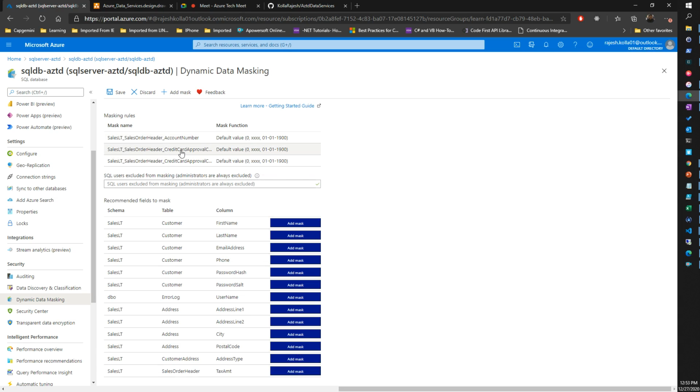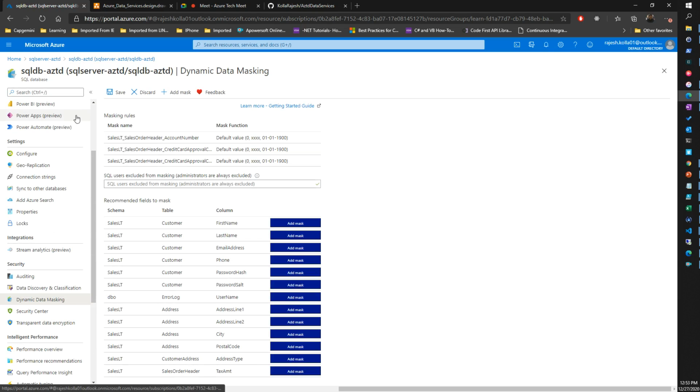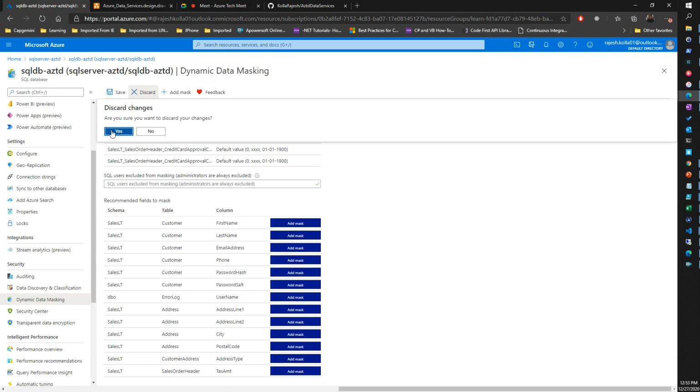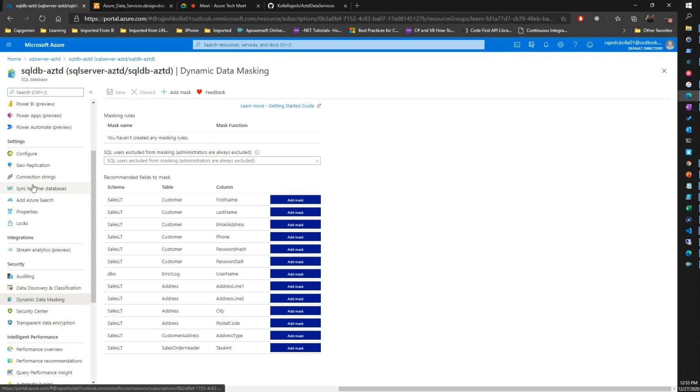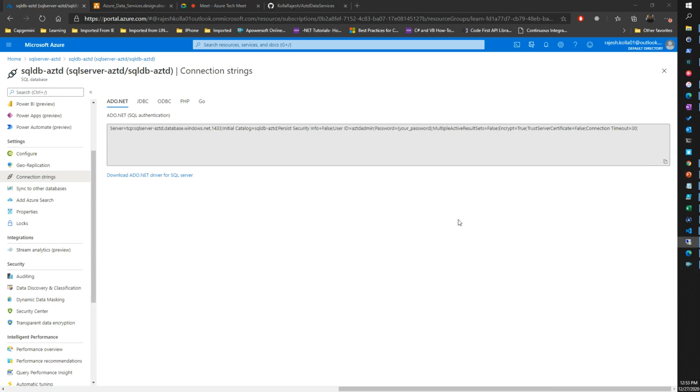There is a default credit card mask format. If you want a custom mask, you can specify the mask. In that case, they can see the specific data only. I'm not applying it, just showing. Okay, I'm discarding it.